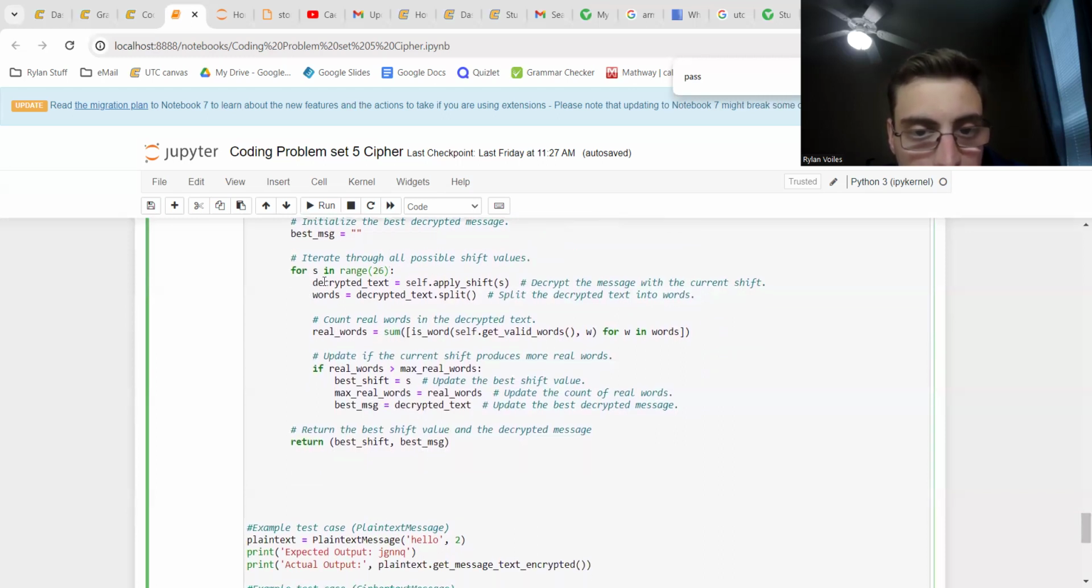Next, we need to decrypt the message with the current shift. We do that by saying decrypted_text equals self.apply_shift, calling the apply shift method with s as the shift variable in this method.